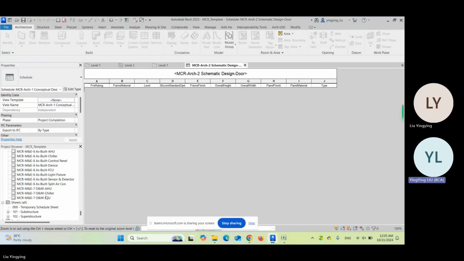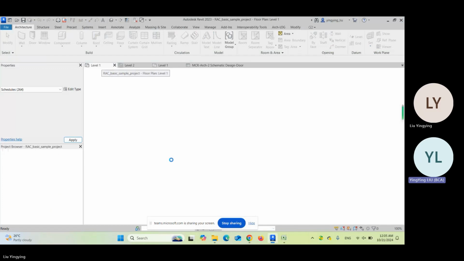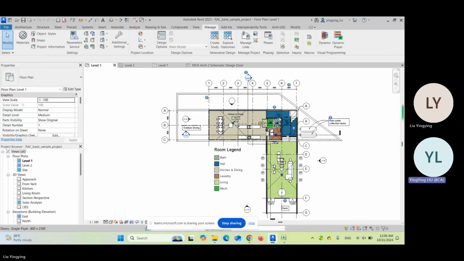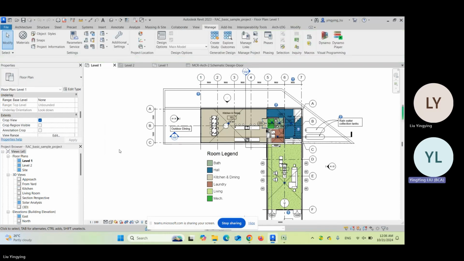So now I select all the schedules here. To copy and paste, I just do Control C and Control V. I Control C here, then I go to the sample file. This sample file doesn't have any MCR parameters. For example, I click one door and you don't see any MCR parameters here. So now I come to this file and I just Control V.